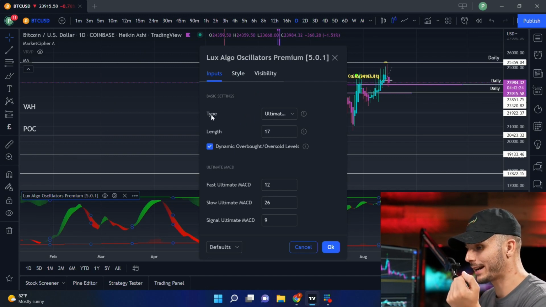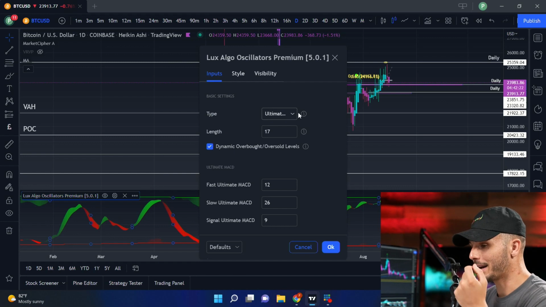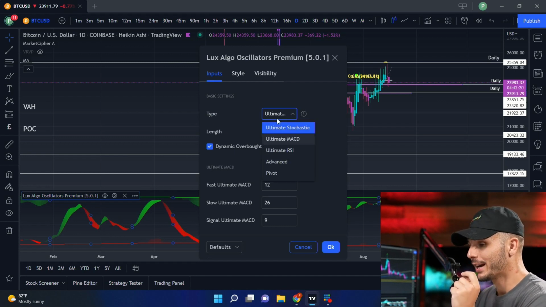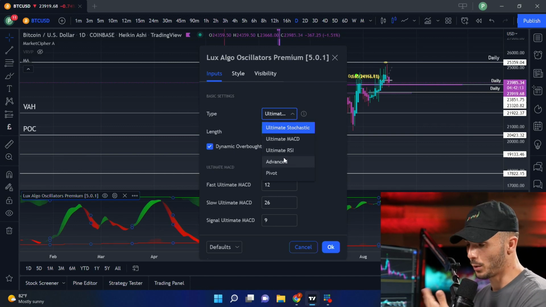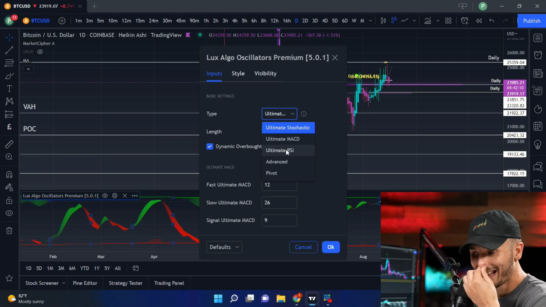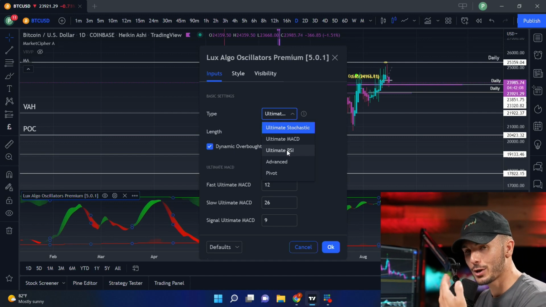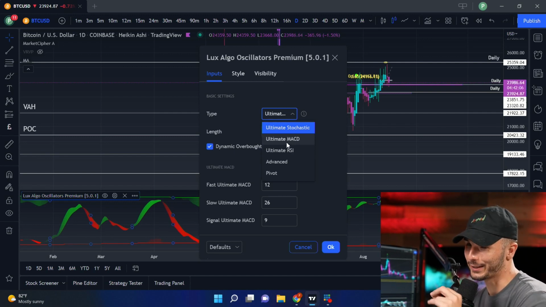You can see right here it says type. If you click on this drop-down menu, you'll see all the different oscillators that you can pick from. I'm not going to go super in-depth into every single one today, but I am going to briefly go over them and show you how they work and which ones I really like.